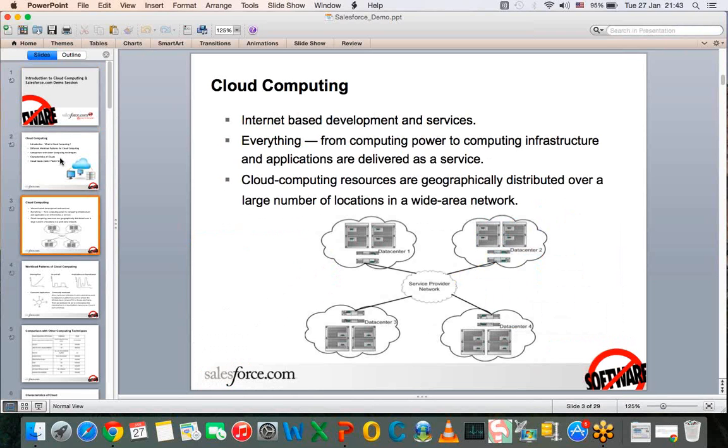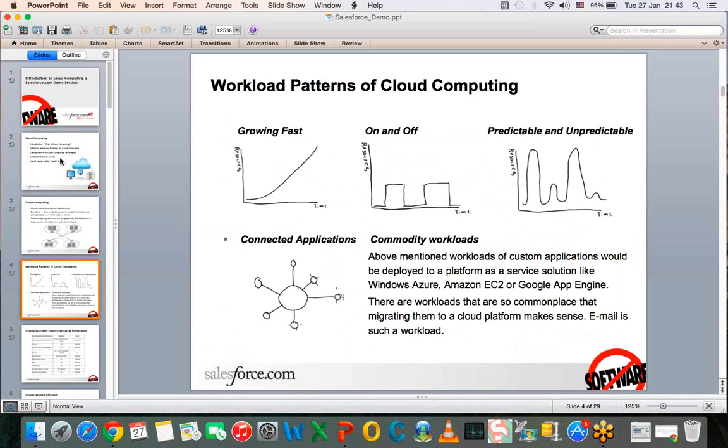So there are resources geographically distributed over a large number of locations, like a wide area network. Everything is connected through the internet, all these data centers. So that's a brief on cloud computing. Going into the next slide, we're going to discuss the different workload patterns we have for cloud computing.